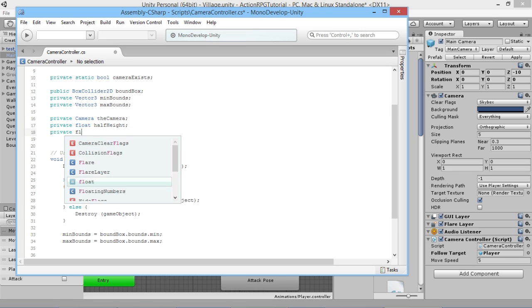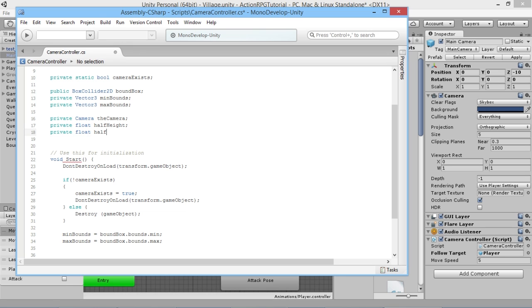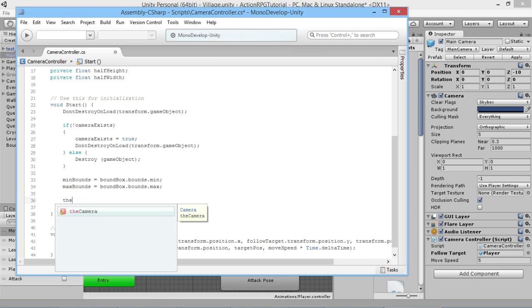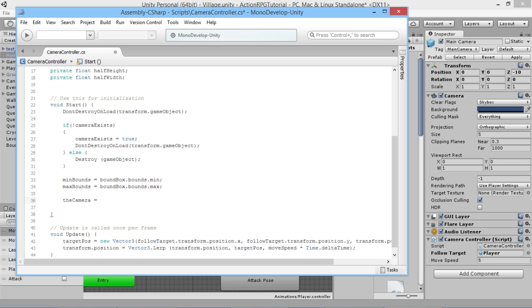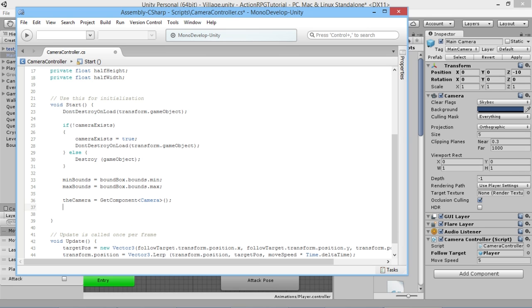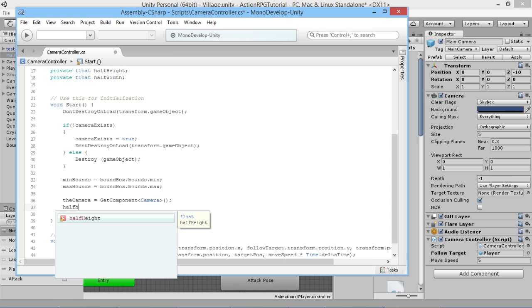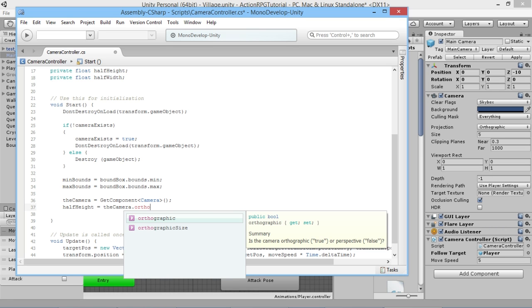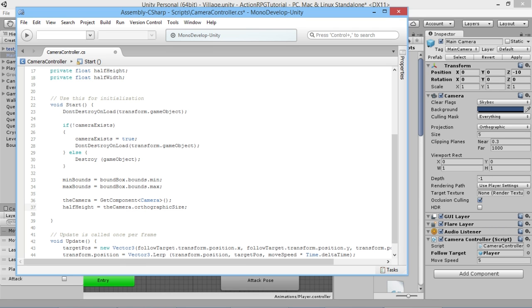And then we'll have a private float for half width, which we'll have to work out with a relatively simple little formula. So in our start function, what we need to do is get the camera. We obviously need to get the component of camera that is attached to the same object that our camera controller script is attached to. And then we need to set our half height value, and we already established that that is the orthographic size. So we can just say the camera dot orthographic size, like that.